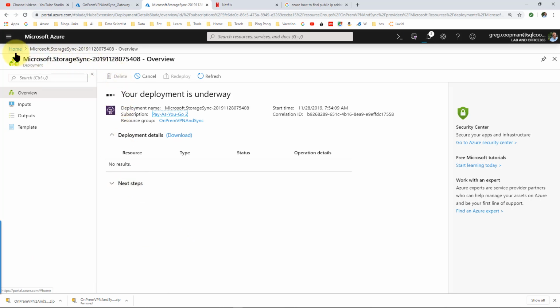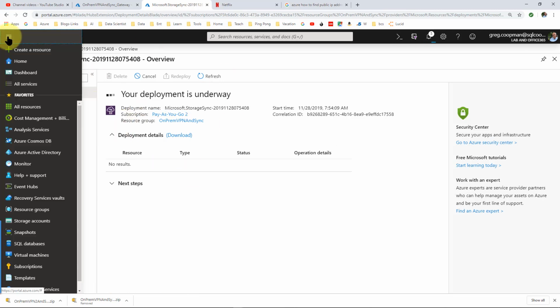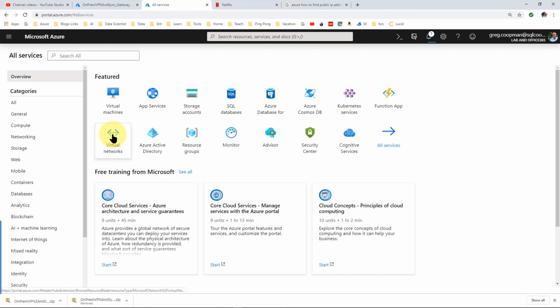So now, we can go into services. That's not where you create it. But if you go into services, all services, you will find a sync here.